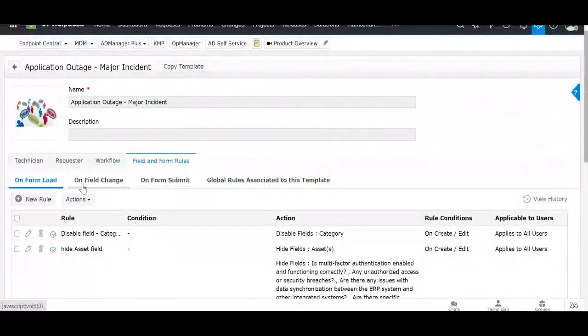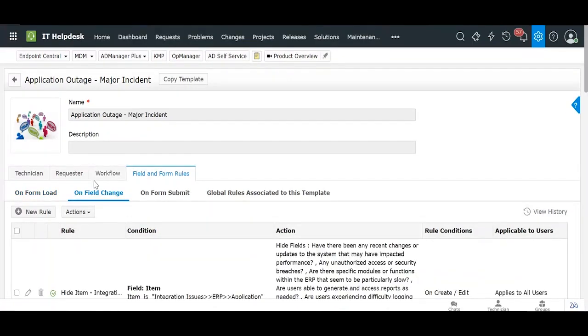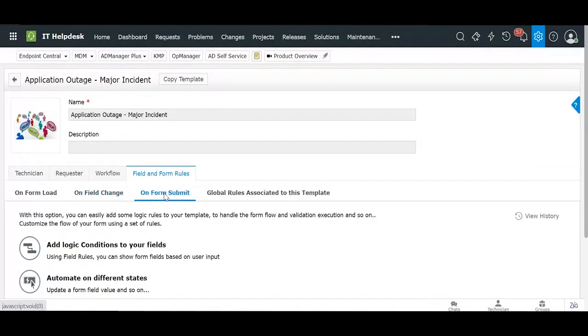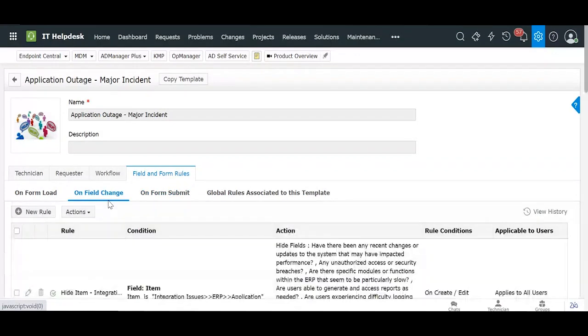So under the field and form rules, we have three different options: on form load, on field change, on form submit. On form load is the automation which will be performed while loading a request form. On field change is where if a specific value is changed in a particular field, based on that, the automation will take place. Next comes the on form submit, which is the automation that will take place once the user submits the request. So this is how all the hidden fields or showing fields have been constructed while creating a request.